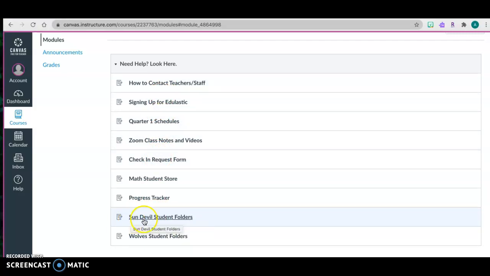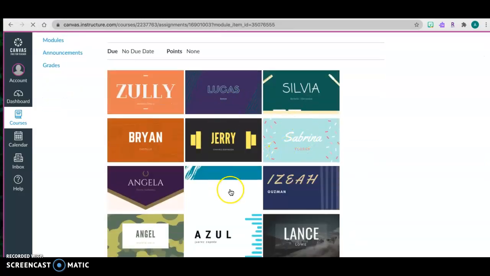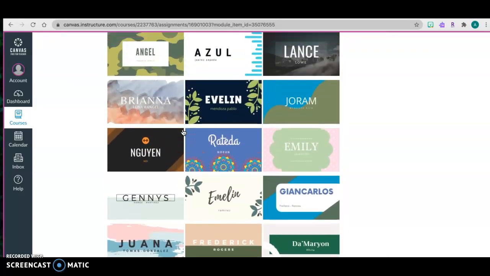So in quarter 2, you'll see Gators or Huskies. You'll select your student folder and then just find the one with your name. And that's how you'll find all of your notes for math class.